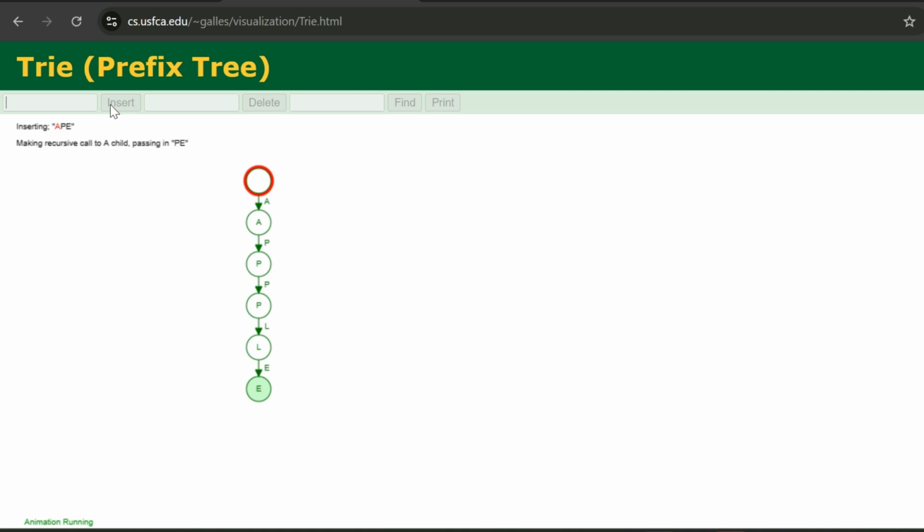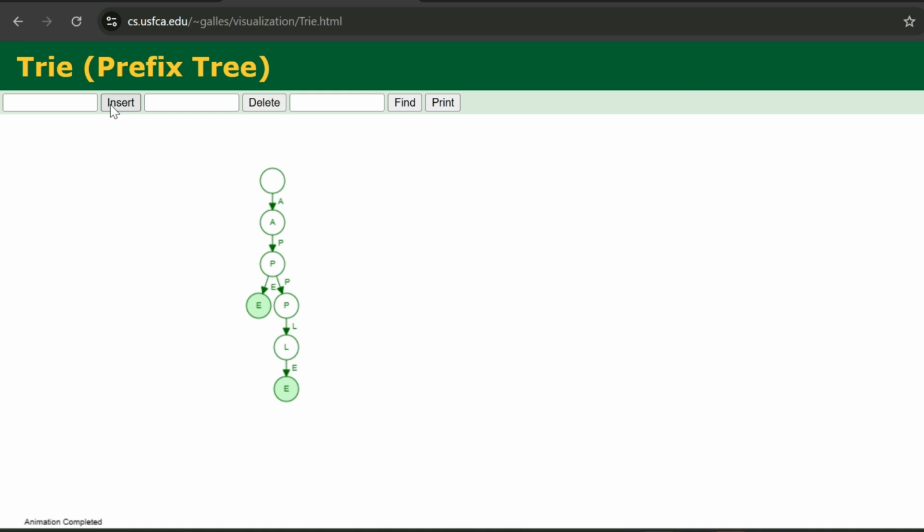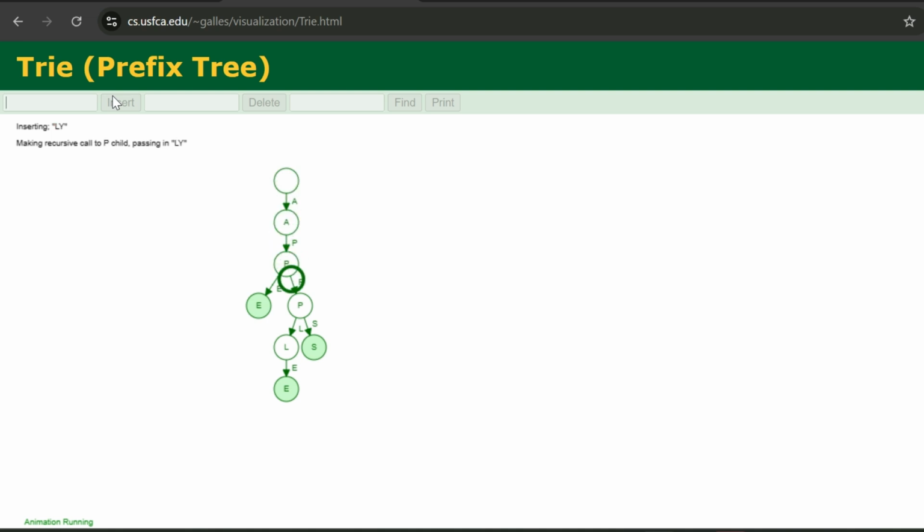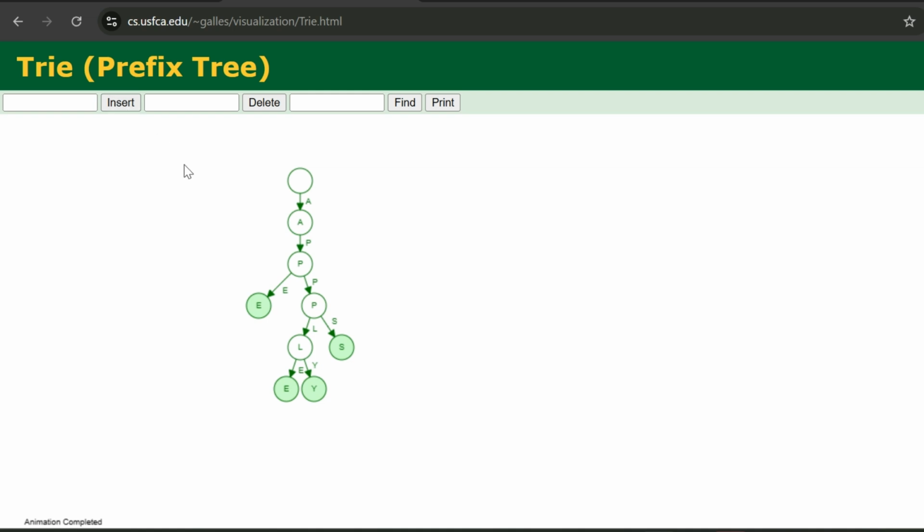Okay, as you can see. Similarly, let's take another example, APPS. Let's take one more, APPLY. It will branch from P and add Y. Sorry, it branched from L. Okay, so this is the basics of Trie. Now we will implement it in development.